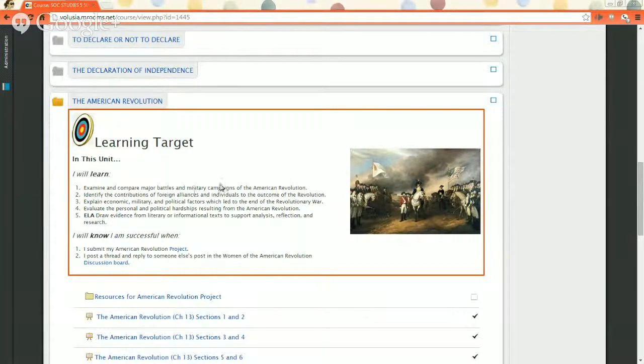So different sides got different help from different foreign alliances. Explain economic, military, and political factors which led to the end of the war. Evaluate the personal and political hardships resulting from the war.